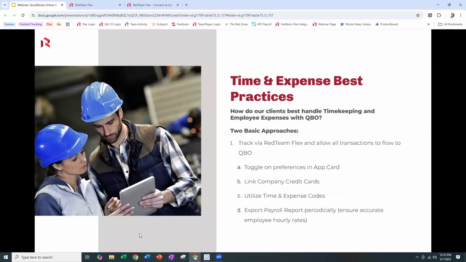In this section, I created two separate slides, because I really often see two basic approaches. It really depends on whether you are intending to use RedTeam Flex as your solution for timekeeping and/or expenses, or whether you already have a solution in place. Of course, what we'd love to see is that you are handling all of that in-house in RedTeam Flex. That's the approach I have right here, and we'll talk about how we set that up.